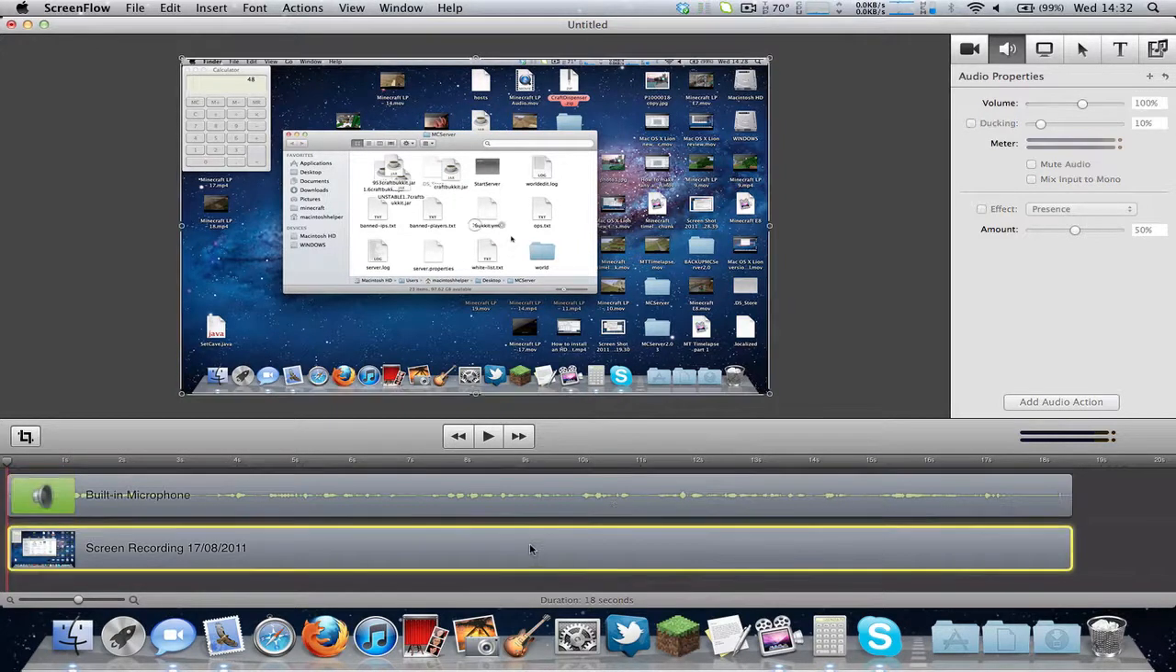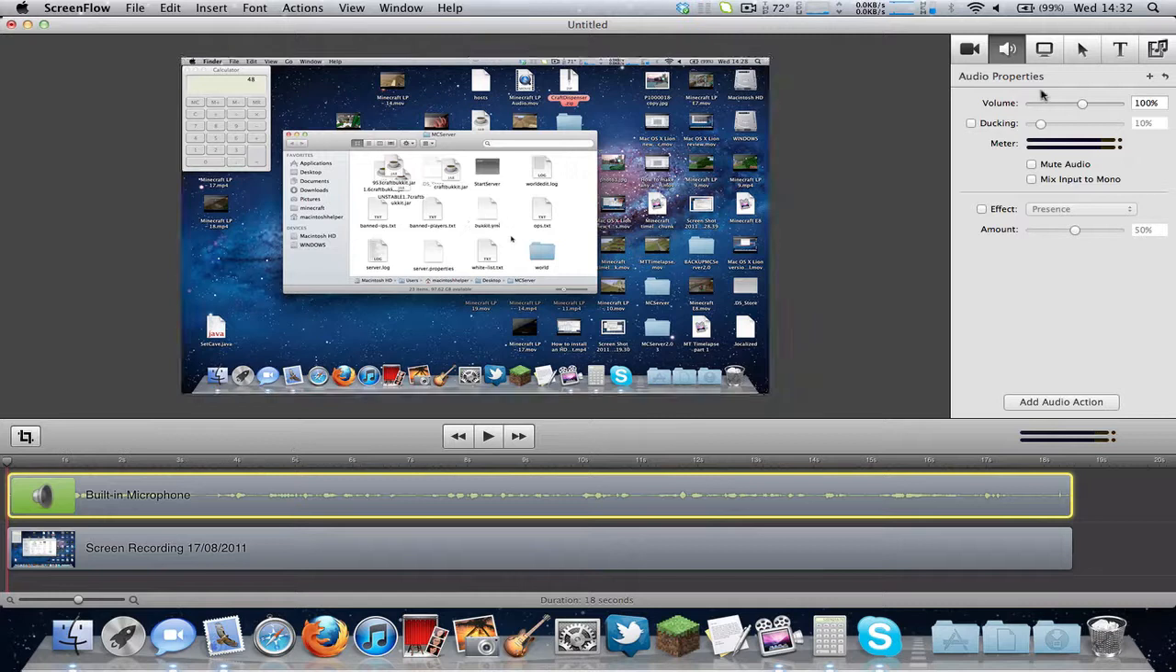If you want to change the volume of the computer audio, just select the screen recording, or you select built-in microphone, or line-in microphone, or whatever it's called. You can change the volume. Changing the volume is not very effective. If you want to actually increase it a lot without making the audio quality very bad, then use a program like Audacity and normalize the volume.